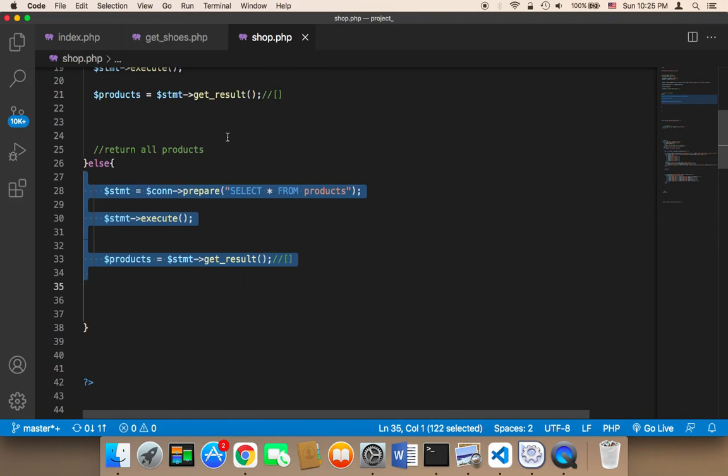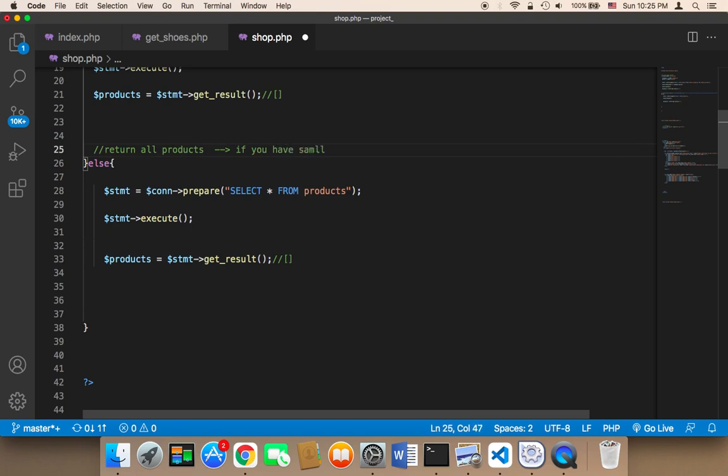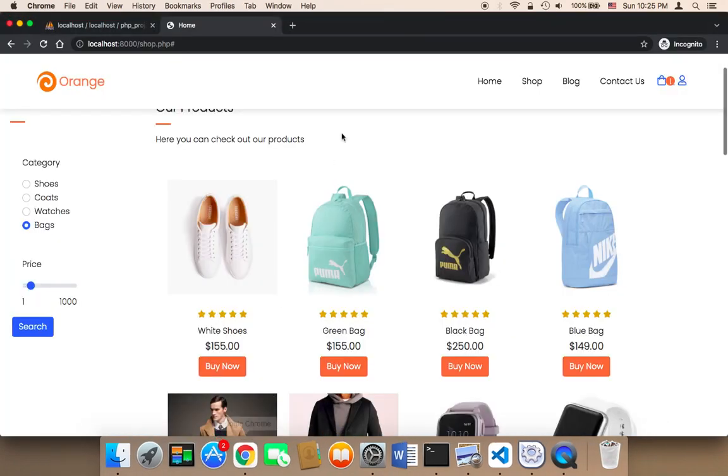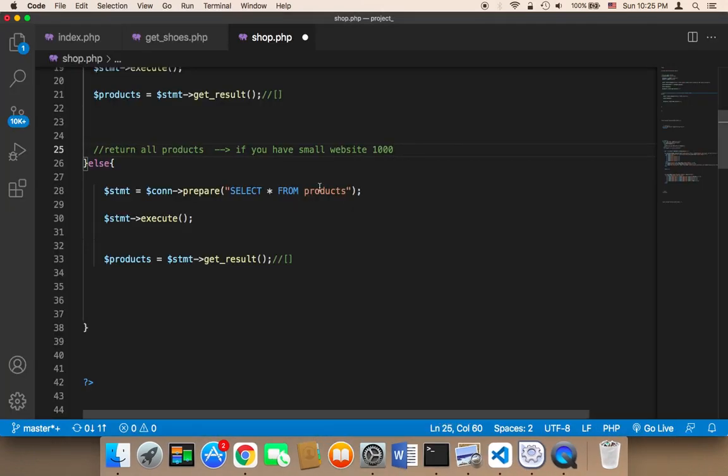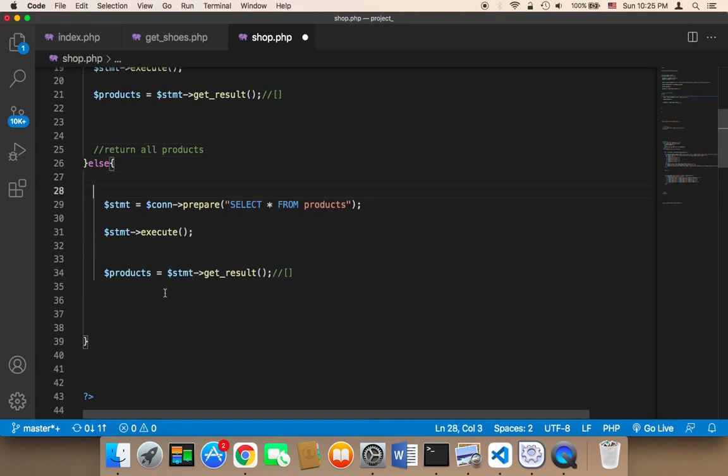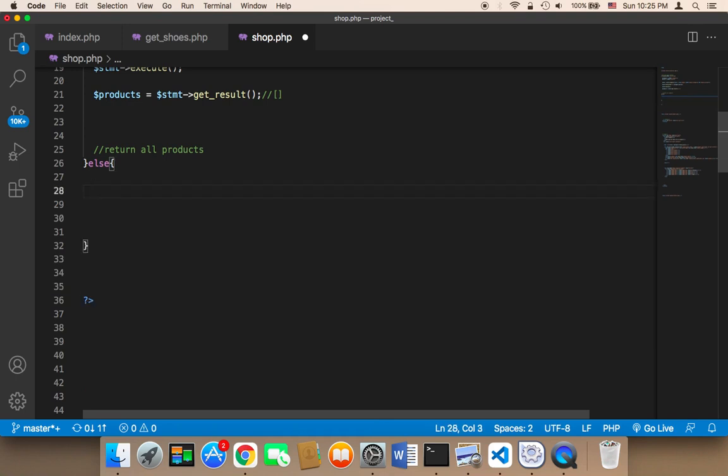This is correct only if you have a small business, a small website. But if you have, say, 1,000 products or more, it would be very difficult to continue and display all of the products here. It's just not going to work. So let's now start working on pagination. Instead of getting all products, we need to remove this code and start working on pagination.